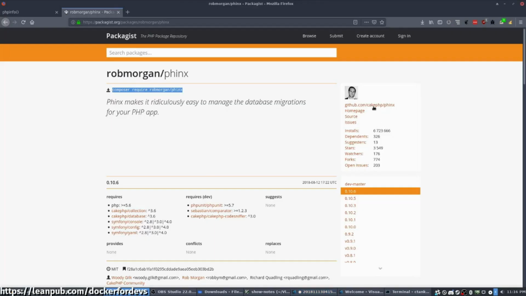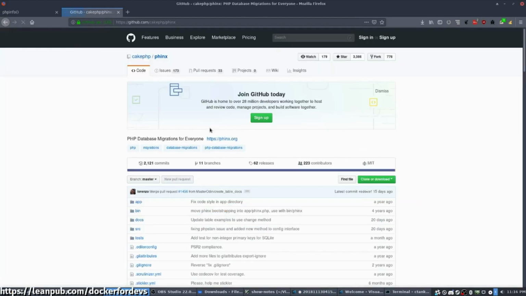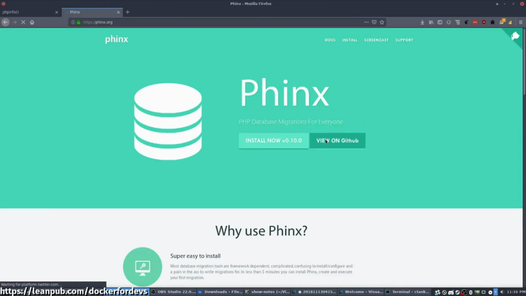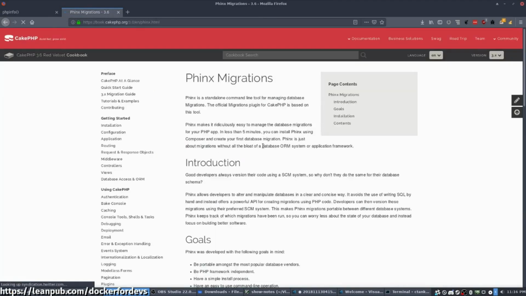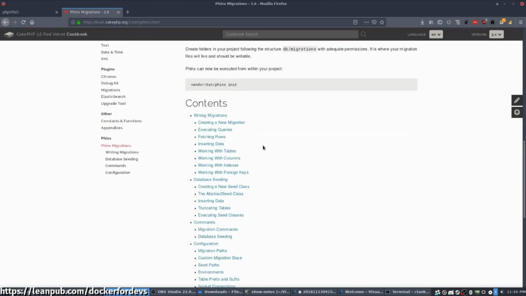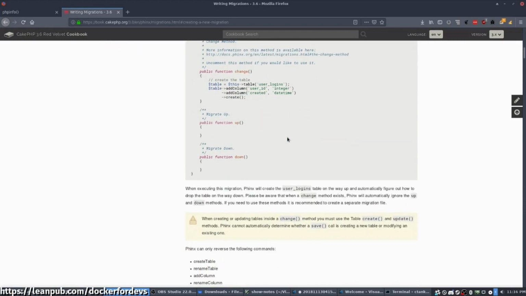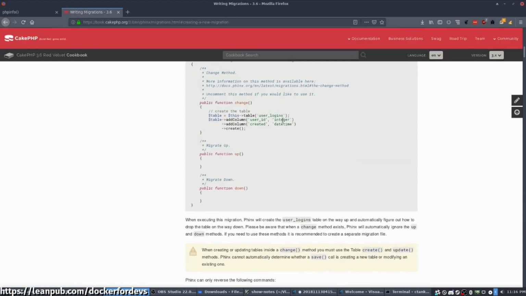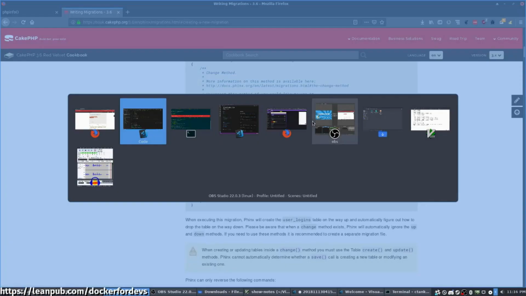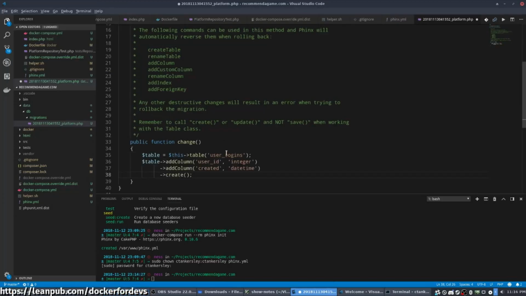So if we come over to here, we can pop over to the actual Finks website. And we can go to docs. And from here, we could just follow the docs for actually creating a migration. So let's go to create a new migration. And we're just going to use the change method. And this is the basic kind of syntax. So we're just going to copy that, paste that in here. We're going to create a new database called platform.